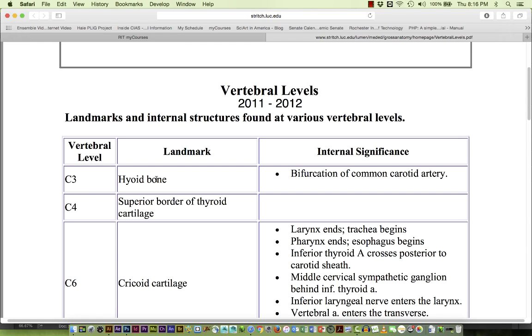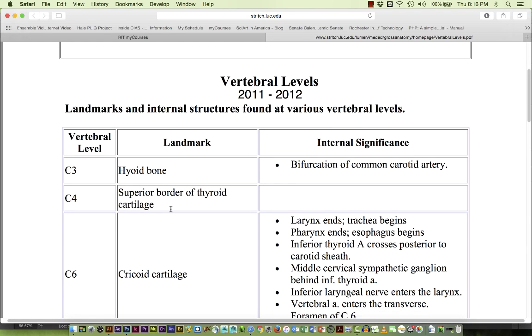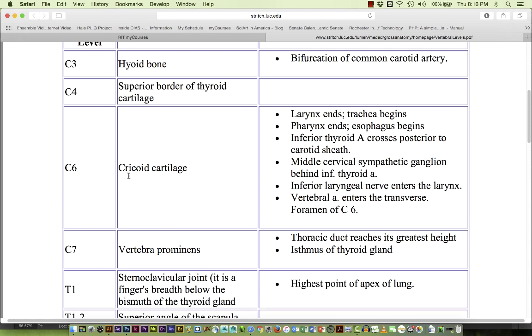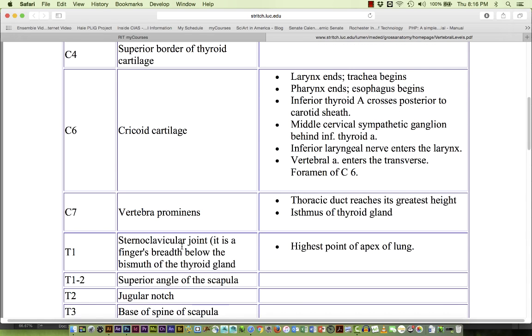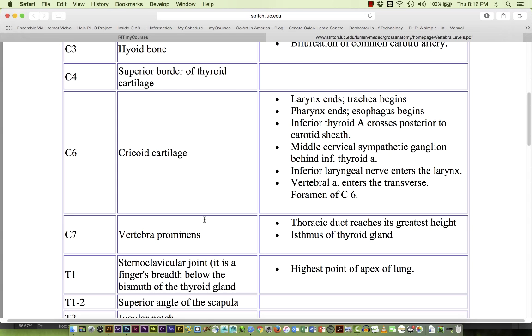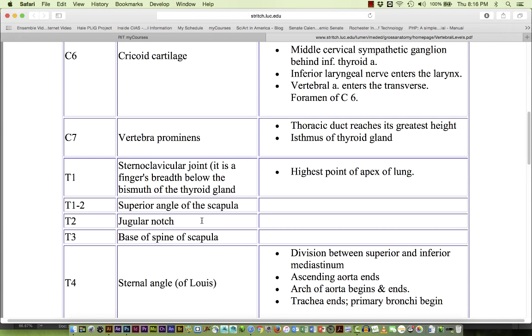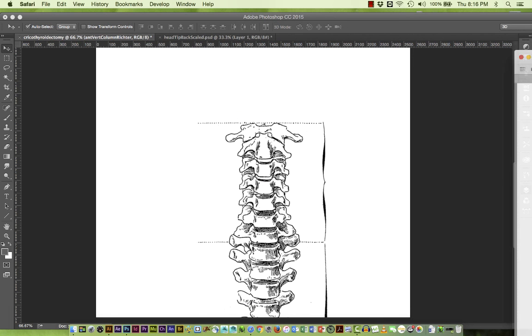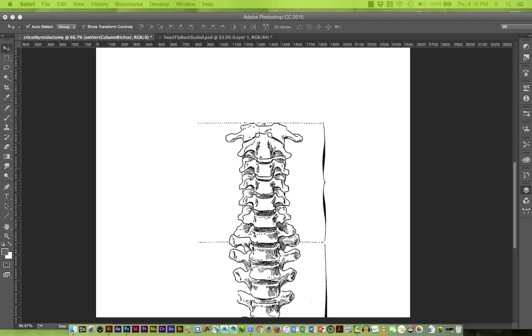So C3 is where the hyoid bone is, the superior border of the thyroid cartilage is C4, the cricoid cartilage is C6, the larynx ends and the trachea begins around C6, and T2 is the jugular notch. So what I've done is brought in some elements.